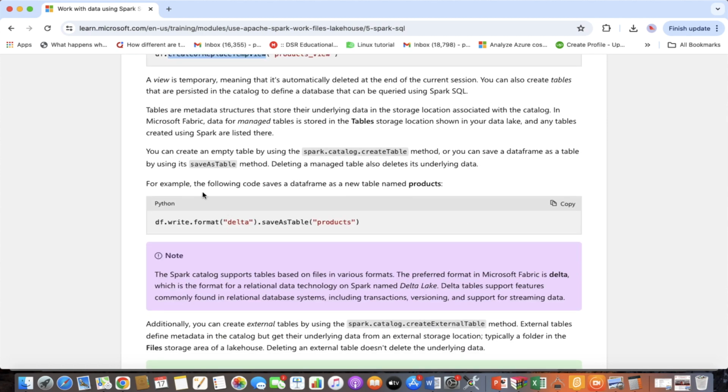Now, for example, the following code saves a data frame as a new table named products. So here, df is the data frame that we have already created from reading the file, and now we are trying to save it. df.write.format is delta, and then saveAsTable, and then the table name with which we want to save it. So here we are saving it as products.